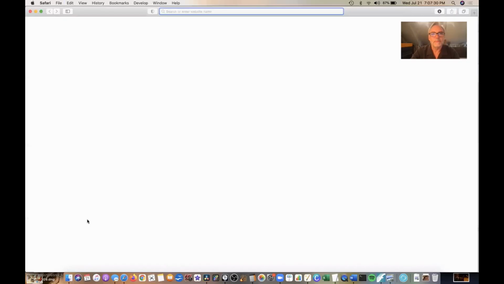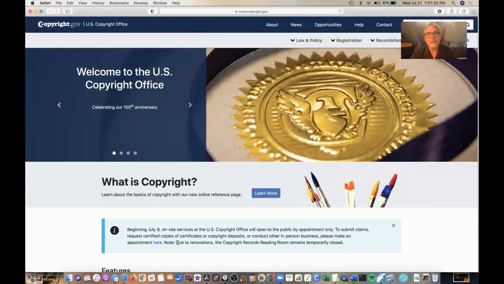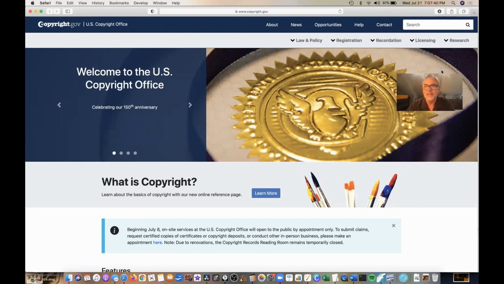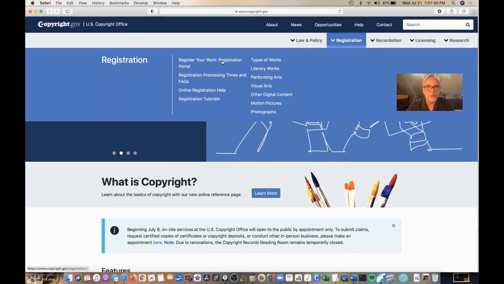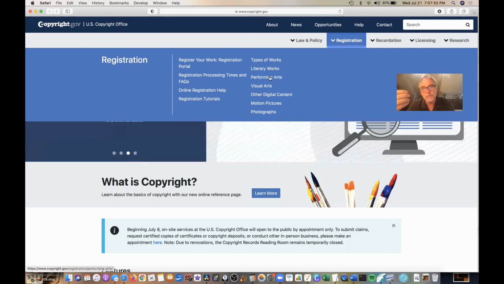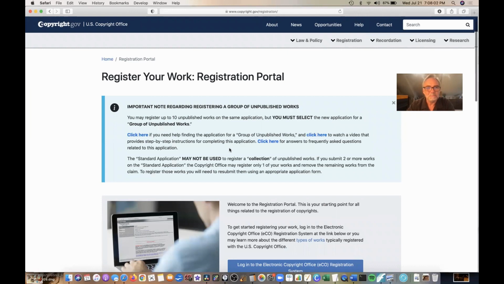And we'll look at the copyright.gov website. It says, welcome to the US Copyright Office. This is how you can copyright all kinds of things, but we want to register a song. So we'll go to the registration tab here, and it has different types of work. Register your work, and this is the registration portal. There are all these frequently asked questions. You can look at the types of works, whether it's performing arts, motion pictures, photographs, visual arts. But we want to go to the registration portal.